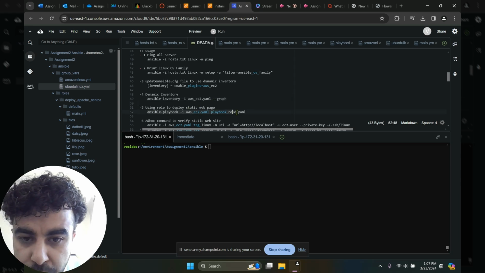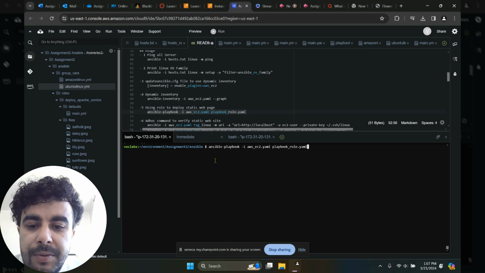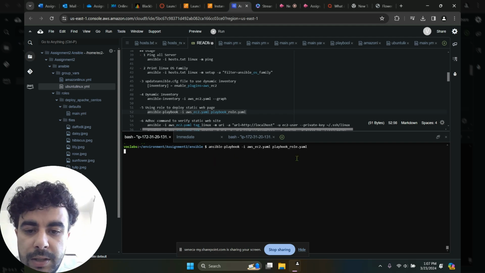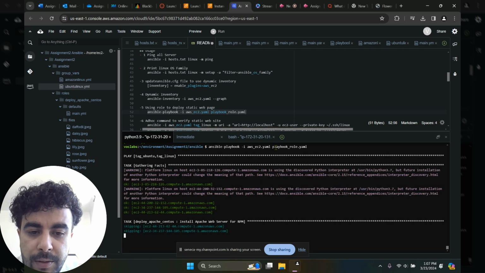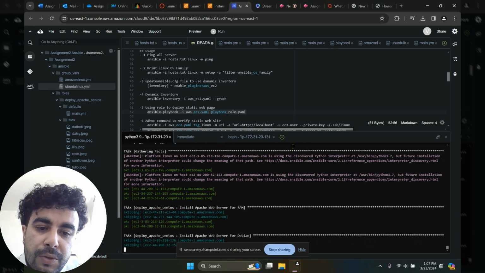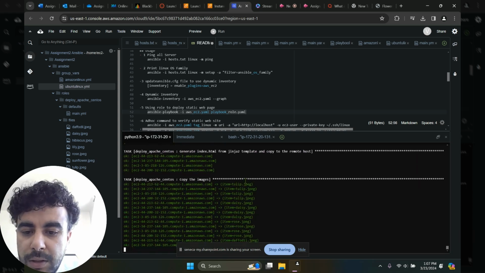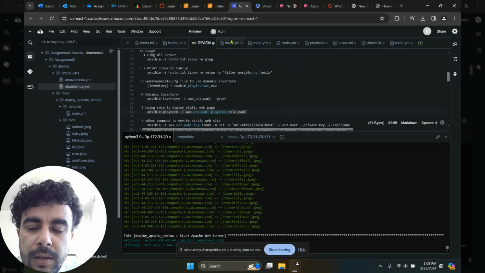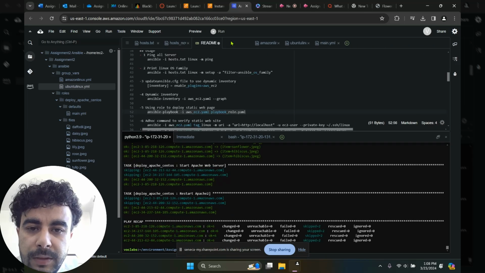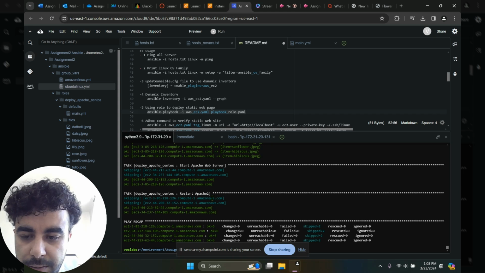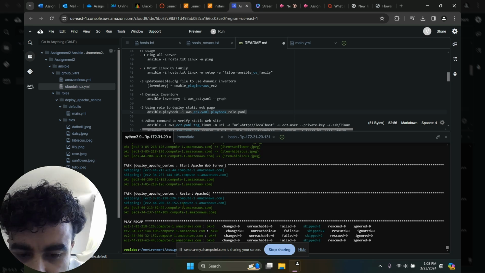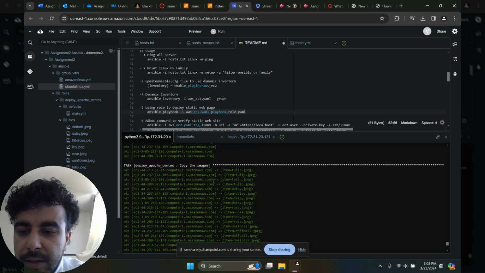Now we'll be using a role to deploy a static web server. The name of the YAML file is playbook_role. If we go under playbook_role, we can see it's completed. It did all the tasks on all four of our servers. You can see the details.